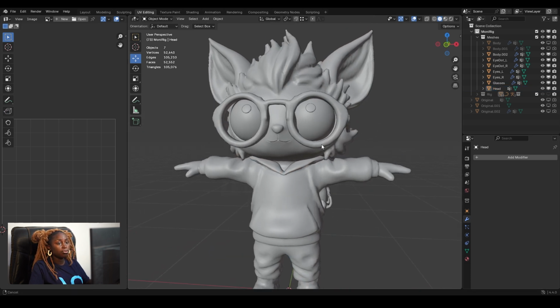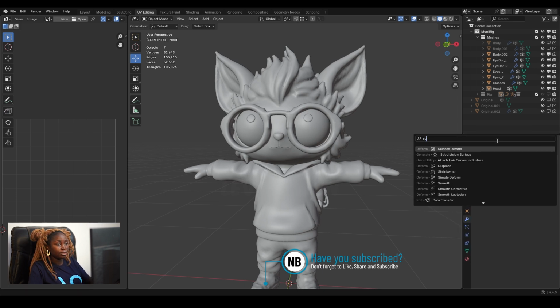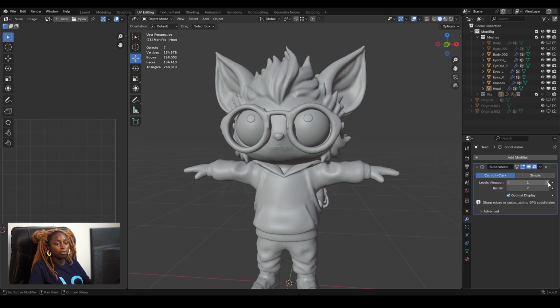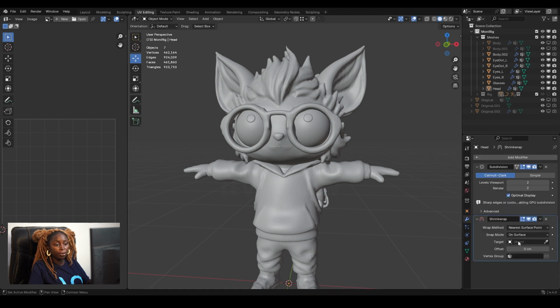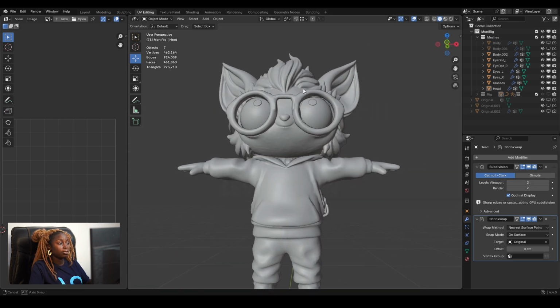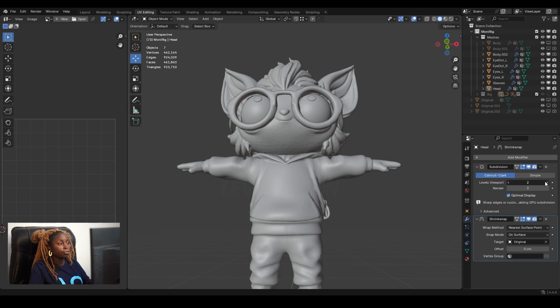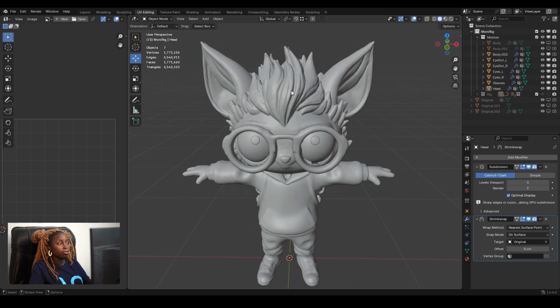So the first thing to do is I'm going to go to add modifier, and I'm going to add subdivide. For now I'm going to leave it at 2. And I'm going to add shrink wrap. Then I'm going to select the original object as what I want to shrink to. The more subdivision you have here, the more details will show. So if I increase this to 3, you see that we have more details on it. But I'm going to use 2 for this demonstration.